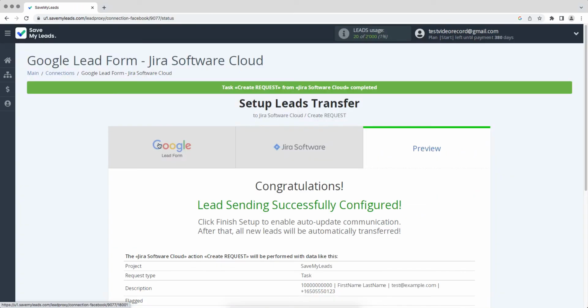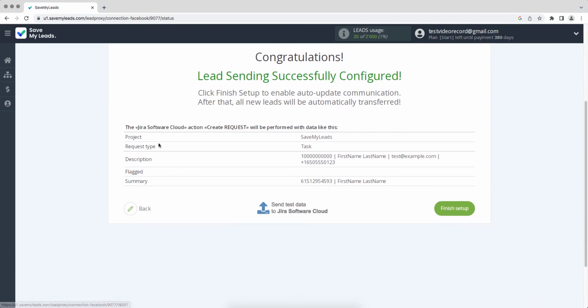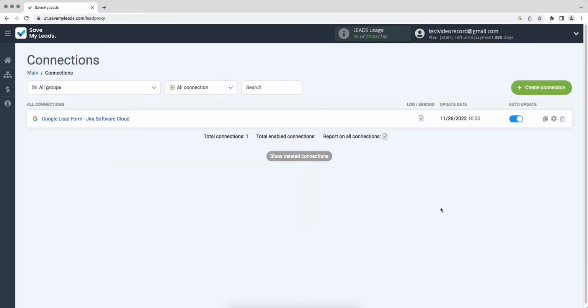Next, click Finish Setup in order to enable auto-update of the connection. In this case, all new leads from the Google Lead form will be instantly transferred to the Jira Software Cloud system, creating new requests. If you want to change the name of the connection, you can do so in the settings.